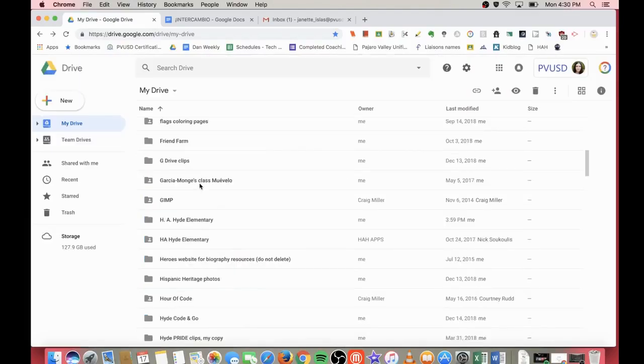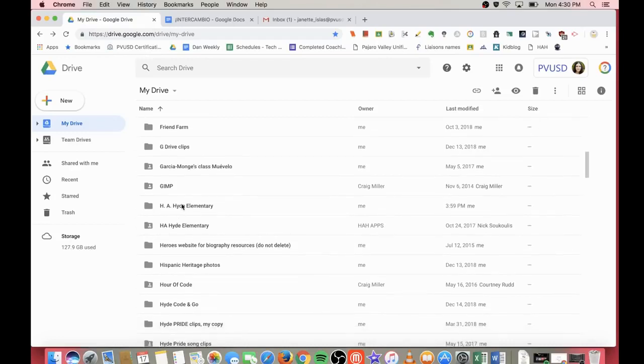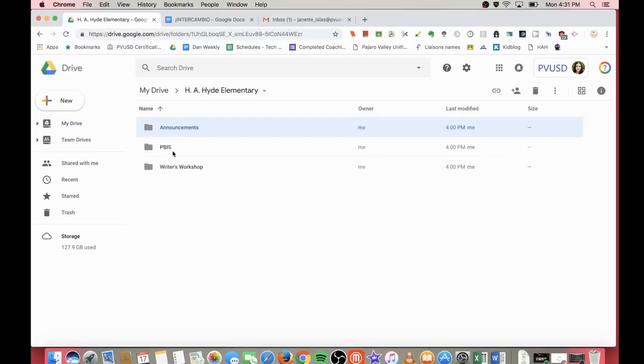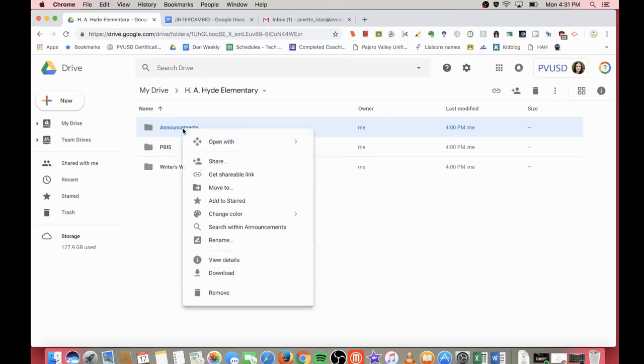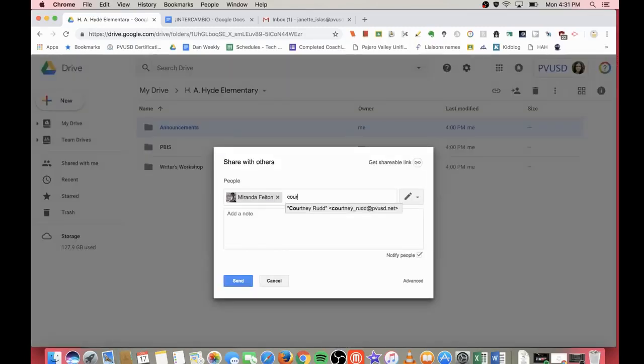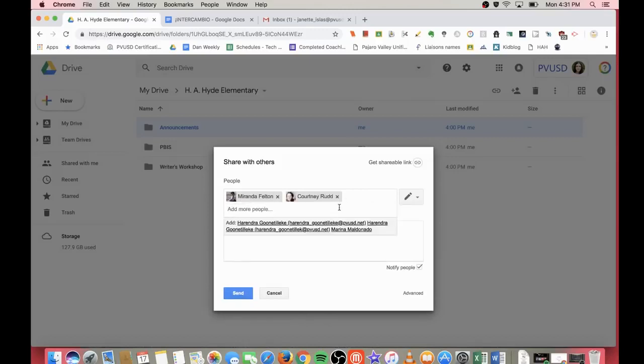In Google Drive, you can also have different share settings for folders within a folder. For example, if I go to this HAHide folder, currently it's not shared with anyone. I'm going to double click to open that folder. Now I have 3 different folders that I've created inside here. For example, if I want people to only be able to see announcements but not modify them, I could share that folder by right-clicking and going to share, and then I'll add a few people to that folder and then set it to view only.